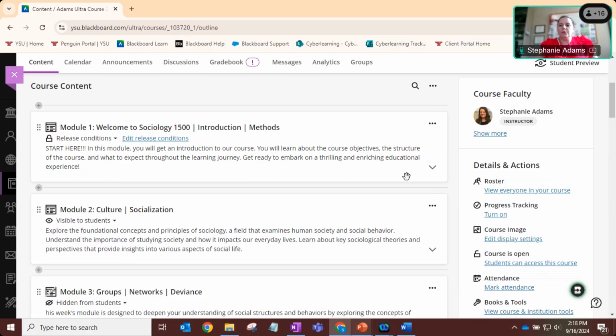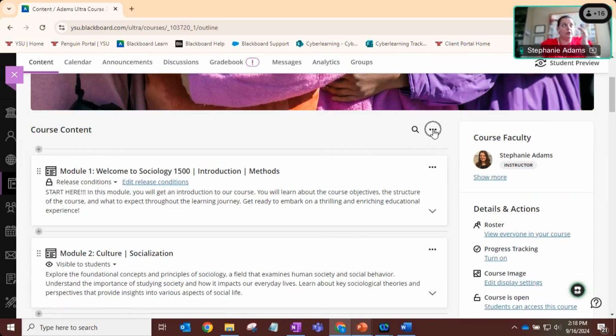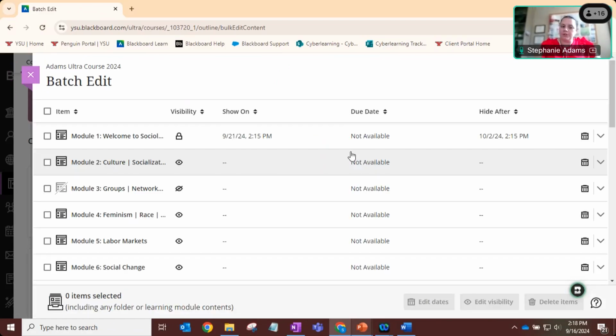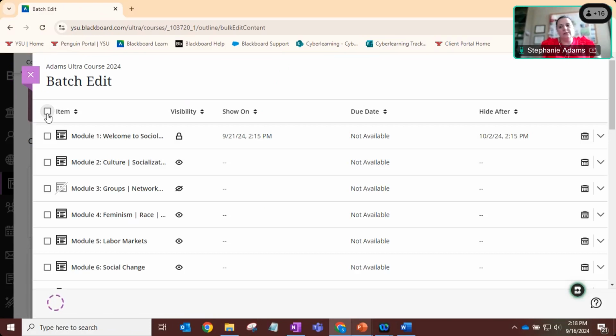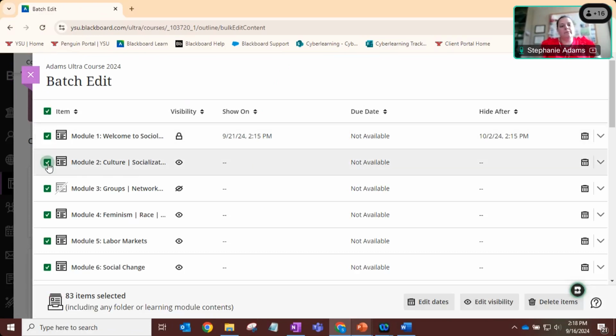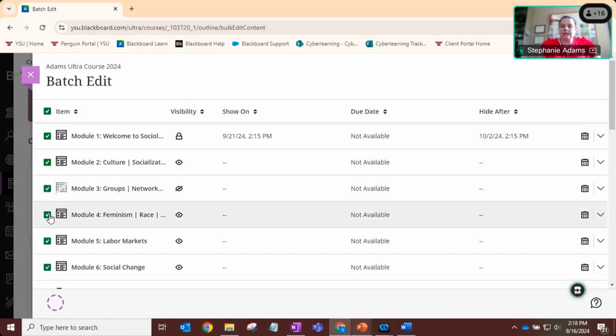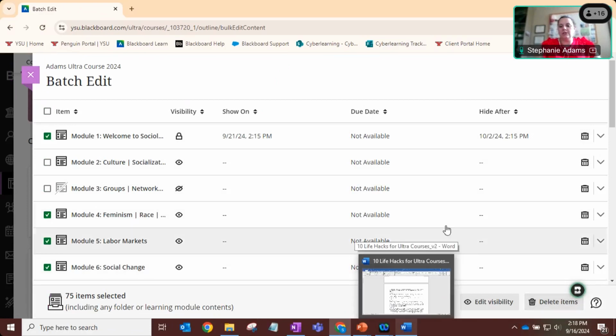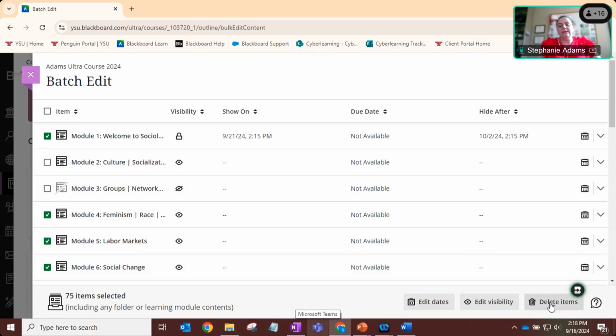In our course, we're going to go to the upper right corner again. We're going to go to that options menu and we're going to choose batch edit. This is going to show me all of my course content. You can see I can select multiple items at once. I can deselect however many I need to. But once I have multiple items selected, I have these options in the lower right corner. I can delete multiple items at once. I can edit the visibility of multiple items at once.